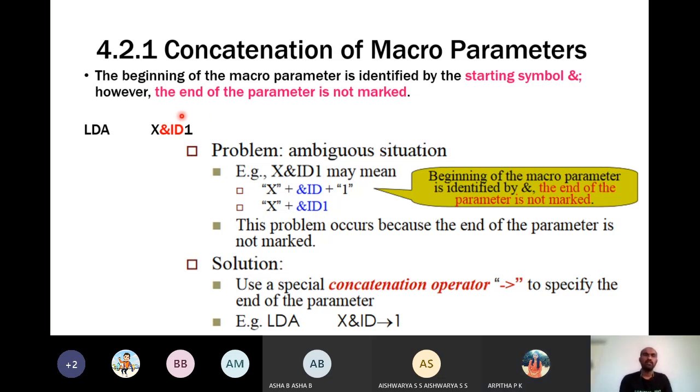So if you just make use of this x and id 1, there is a confusion whether this 1 is to be considered as a reference number like 1, 2, 3, 4, 5, 6, or should you consider this as a part of the parameter, because you are not giving any end of the macro parameter. Anyhow you're giving the beginning as an and symbol, right? In the same way, if you give the ending also as an and symbol or the dollar symbol, then there is a perfect classification.